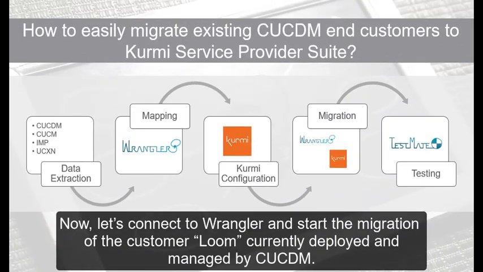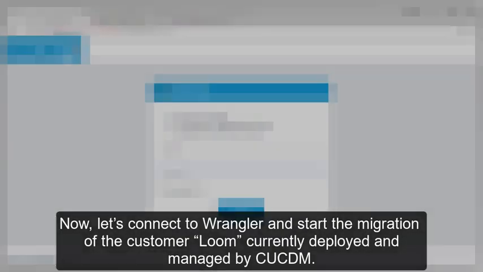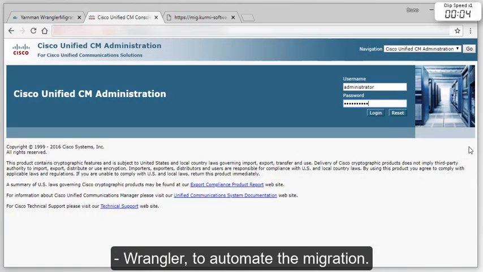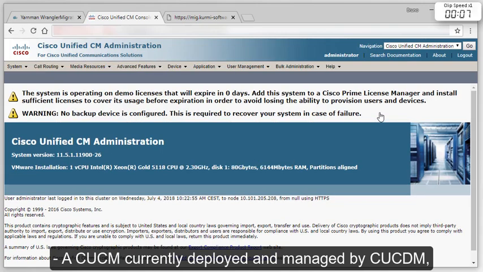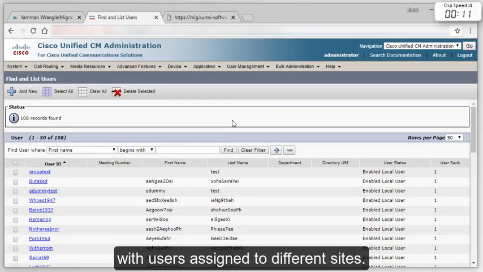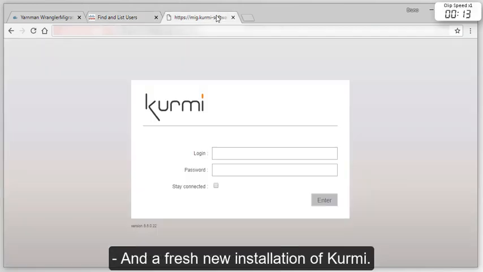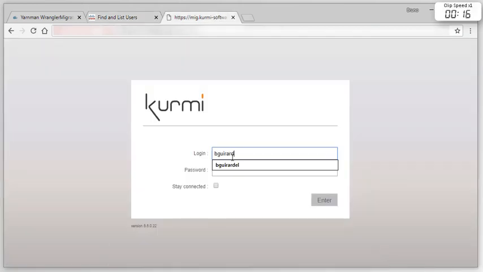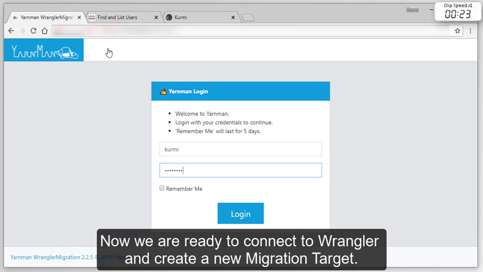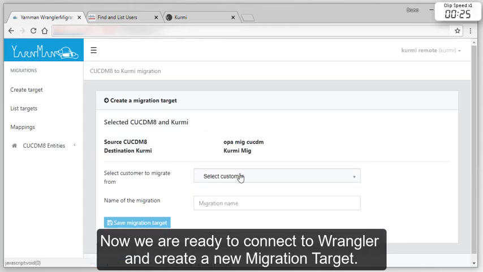Now let's connect to Wrangler and start the migration of the customer Loom, currently deployed and managed by CUCDM. In this demo, we have Wrangler to automate the migration, a CUCM currently deployed and managed by CUCDM with users assigned to different sites, and a fresh installation of Kurmi. Now we are ready to connect Wrangler and create a new migration target.